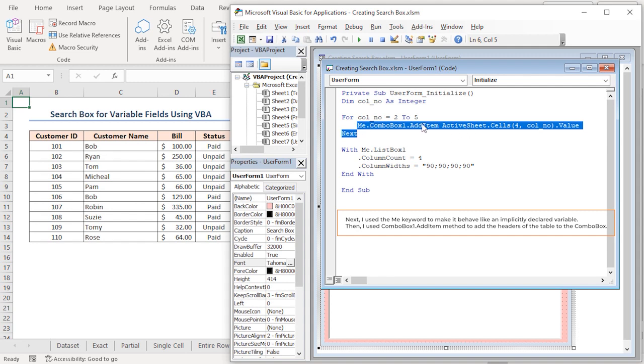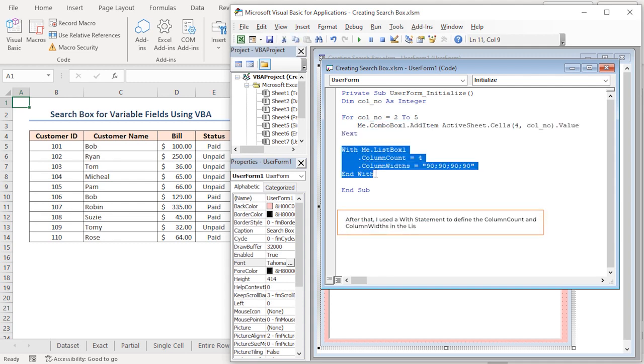Then I used the ComboBox1.AddItem method to add the column headers of the dataset to the combo box. After that, I used a With statement to define the column count and column width in ListBox1. Here the column count is 4 as my dataset has 4 columns and I want to show them all in the list box. Then I ended the With statement, also I ended the sub procedure.